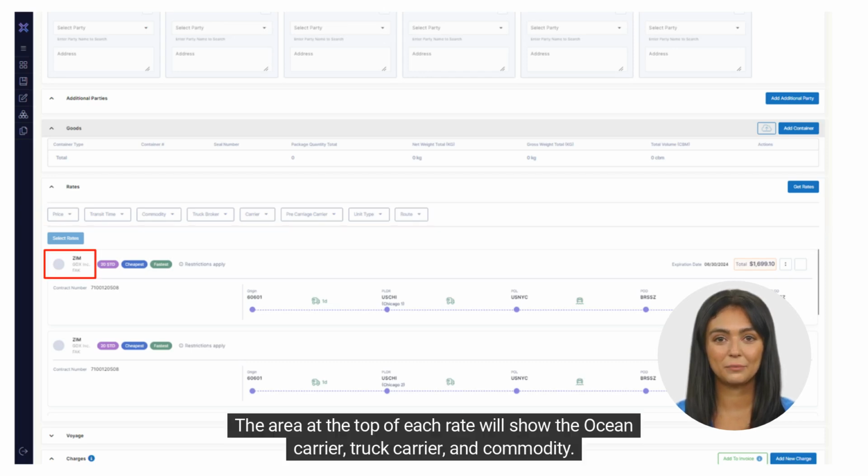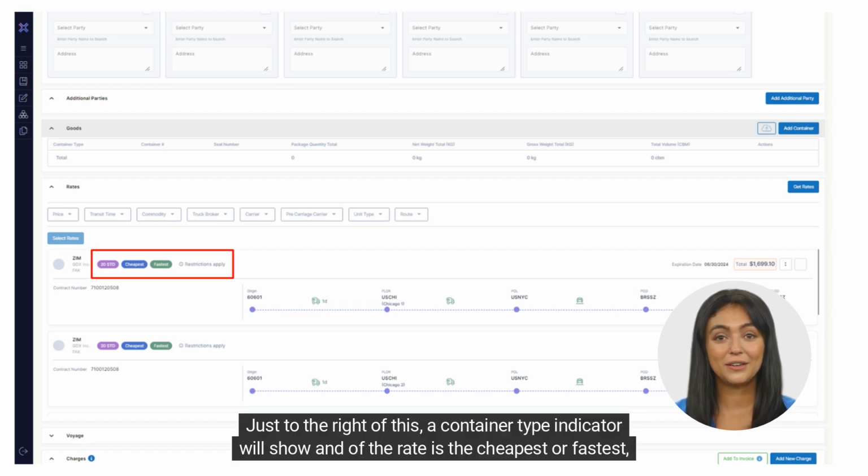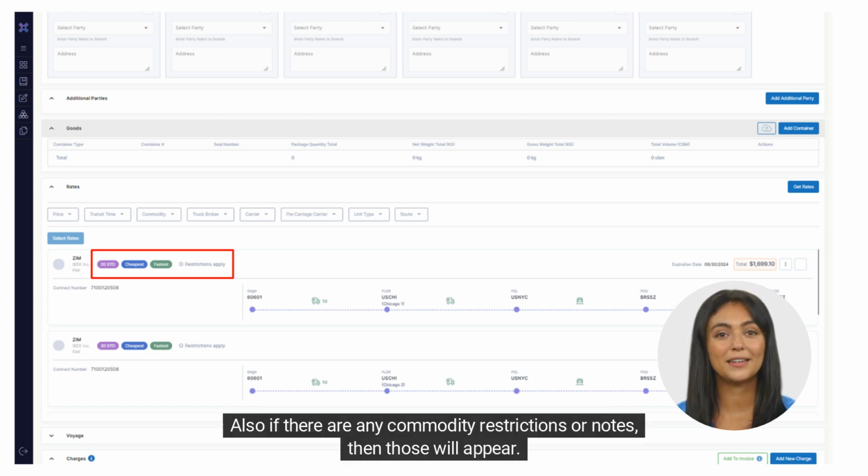The area at the top of each rate will show the ocean carrier, truck carrier, and commodity. Just to the right of this, a container type indicator will show, and if the rate is the cheapest or fastest, then an indicator will show for that as well. Also, if there are any commodity restrictions or notes, then those will appear.